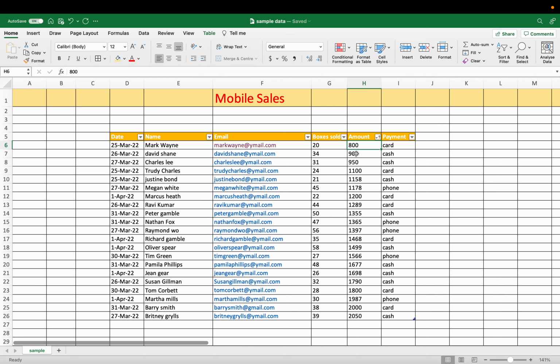Now another question arises from that. What was the currency of this amount? Was it US dollars, or Indian rupees, or British pounds? So what we'll do is add a currency symbol in front of that. First of all, just like we did previously, I'll align them on the right side.